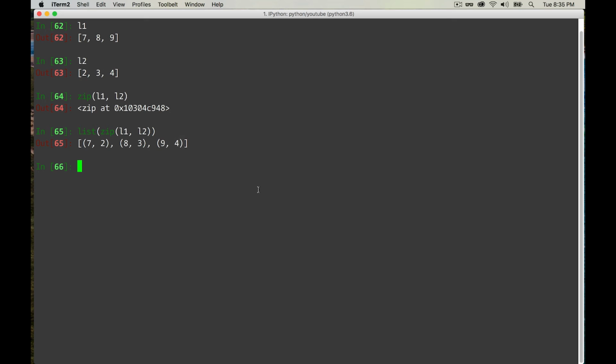And how you can use this thing is you could say for x, y in zip L1, L2. So what this is going to do is zip up these two arrays, and then it's going to give you a tuple, and it will destructure the tuple just like the enumerate did earlier and pull out the first value. 7 will go here, and then 2 will go here. Let's print this out.